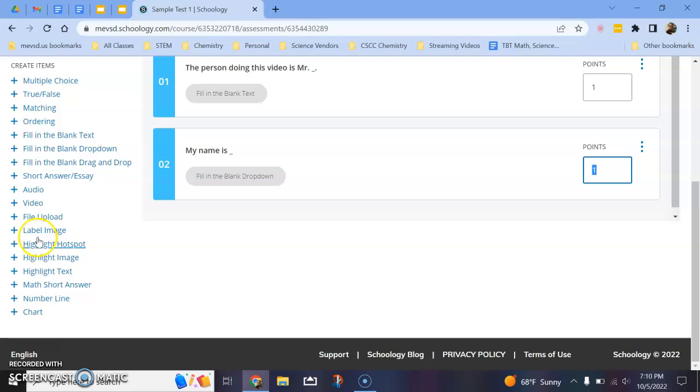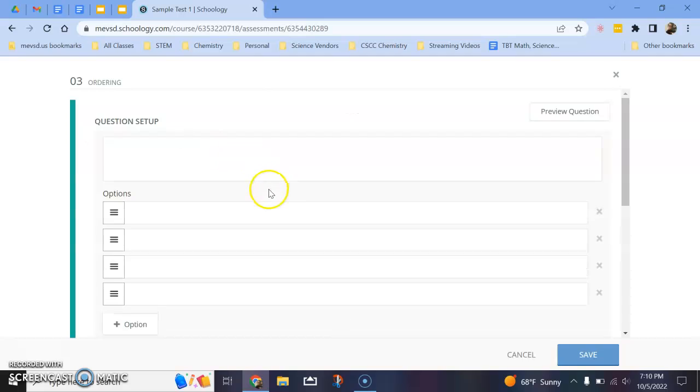You can do highlight, hotspots, stuff like that. Short answer has to be graded by you. Some of these, the ones that I'm doing formative assessments, I just want the computer to grade them so the kids are getting quick feedback and all that kind of stuff. You can do ordering. So if you want to put stuff in order, you can do that.